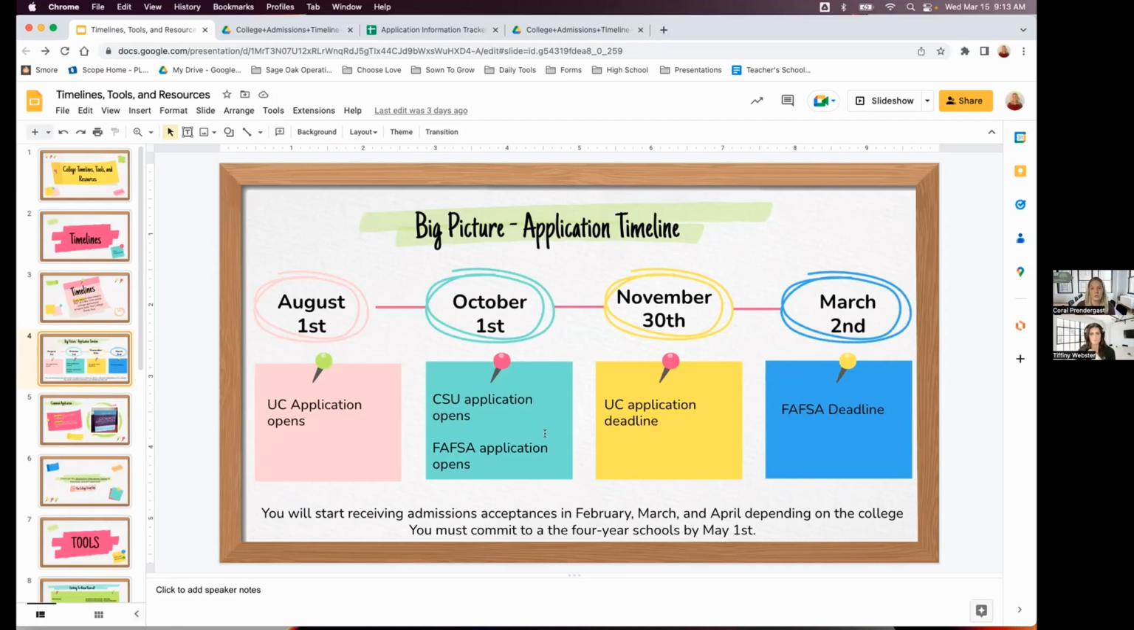But institutional aid, so the actual additional grants and scholarships that the universities may give, those are going to dwindle as the deadline gets closer to March 2nd. Okay, got it. That's a great tip. We appreciate that. Yeah, so you want to start that application quick.